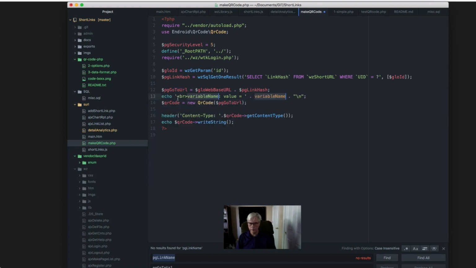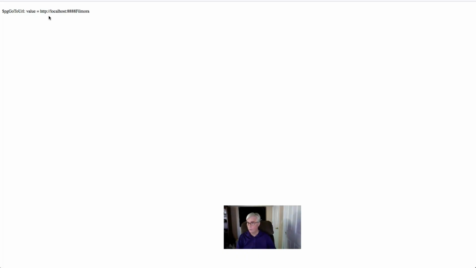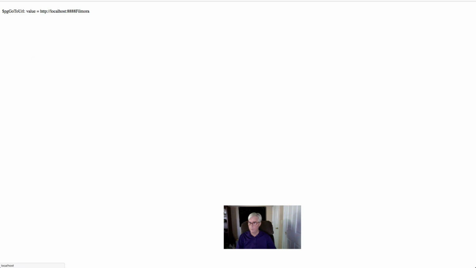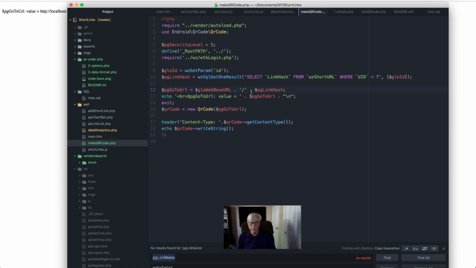And then we're going to go like this. Looky there, localhost. Now I need to add this. There we go. Now it looks good. That will be the short URL or the slug that then looks up their go-to or where they're supposed to be redirected and does that.